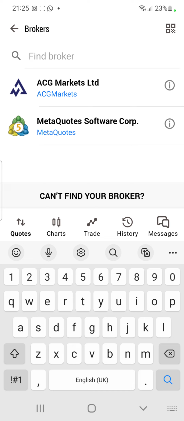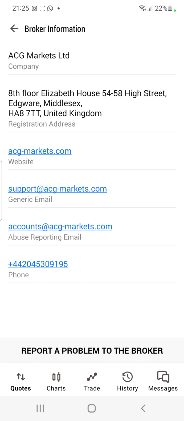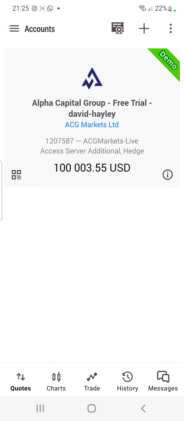So I've already done it, for ease, for quickness. You can see it says ACG. So I selected that and then I put in my login details. You can see there that I've got my demo account. Now, if I want a few more accounts, I can add them, and they'll appear underneath the one at the top there, and I can just select them and go between them, whichever one I want to actually use and trade with.